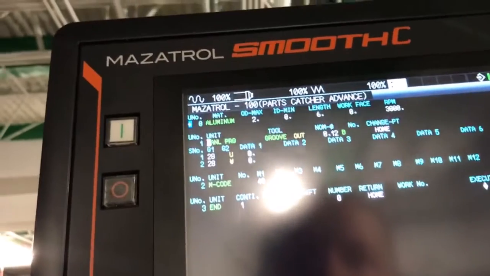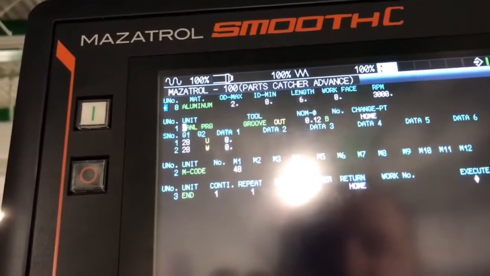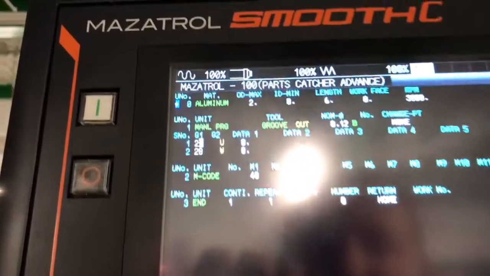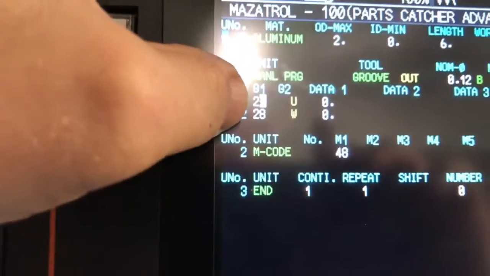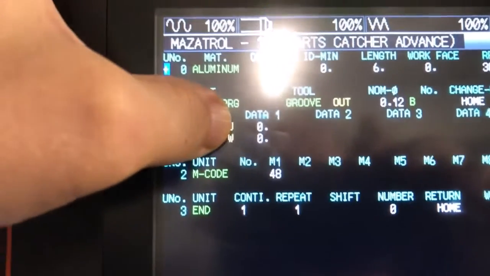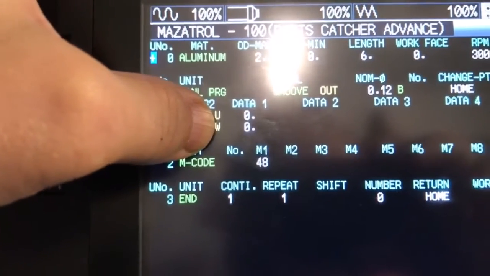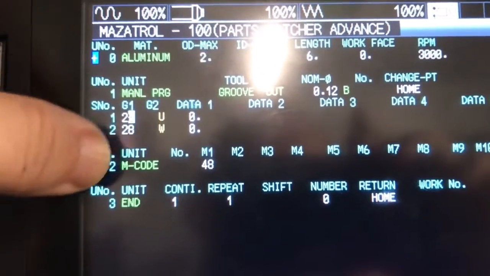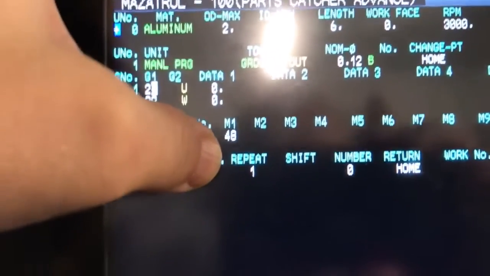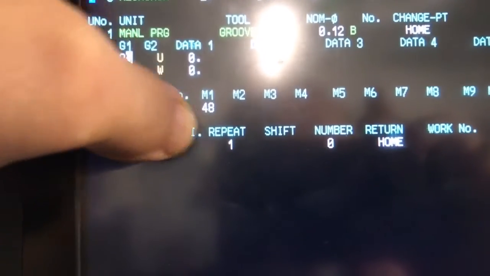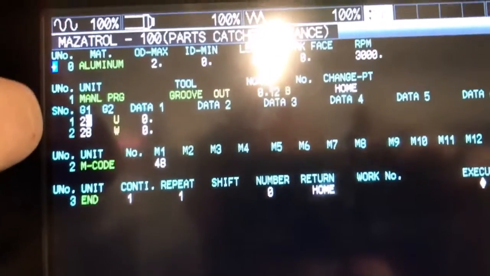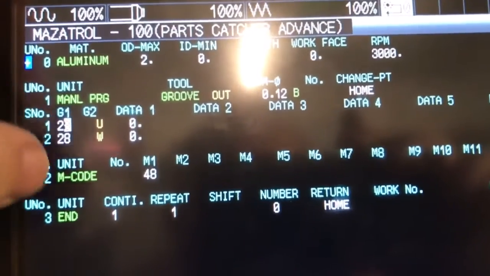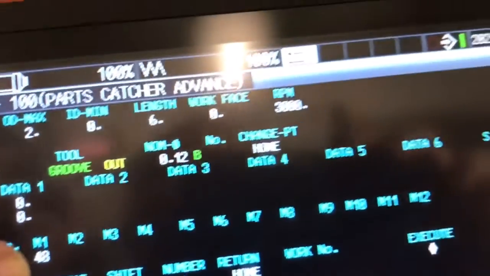So if I come down here, I have an option here, a manual program. If I pull manual program, it asks me what I want to do here. And I sent it home, G28U, G28W for my X and Z right there. M code. M48 is the one to call up the parts catcher. That's the end unit right there. We're all good.